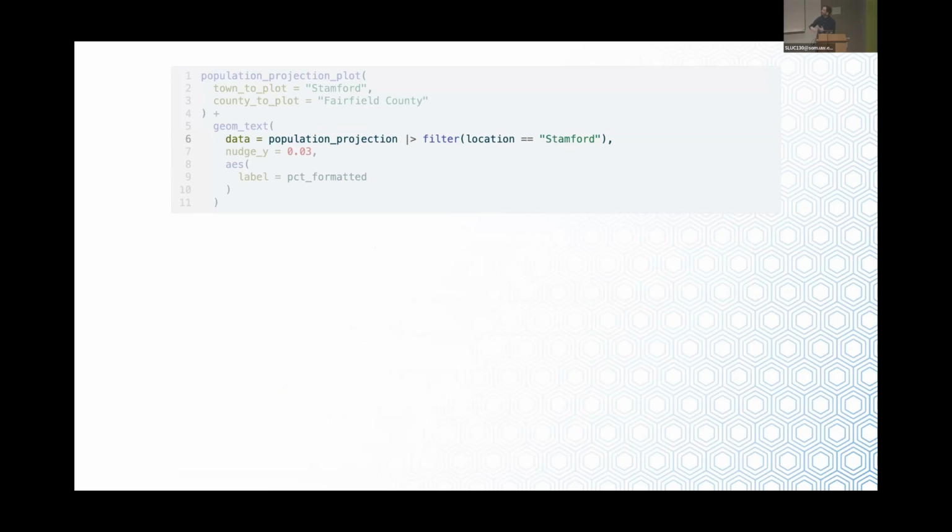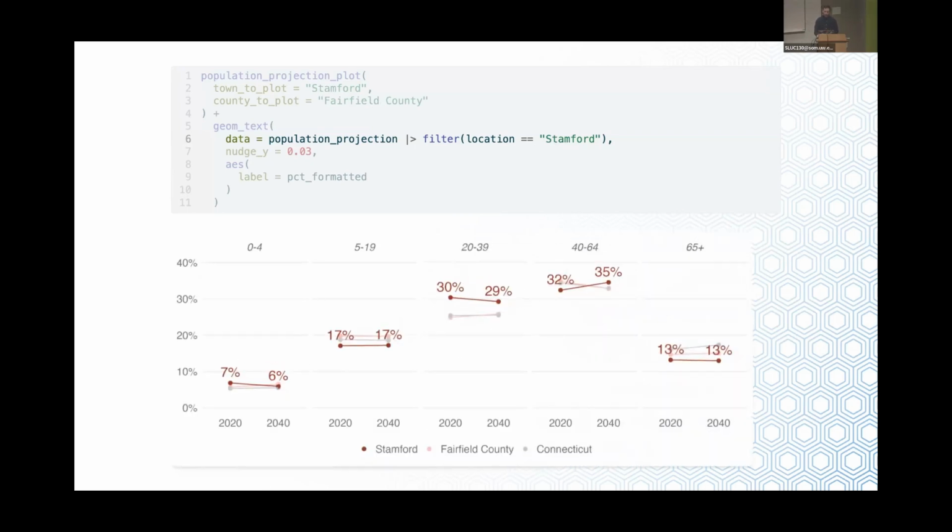You could do the same thing for Stamford, another town in Connecticut. And that looks pretty good. But take a look at the 65 plus one or the 40 to 64. See how the text is right on top of the points and the lines? It's a little bit hard to read.